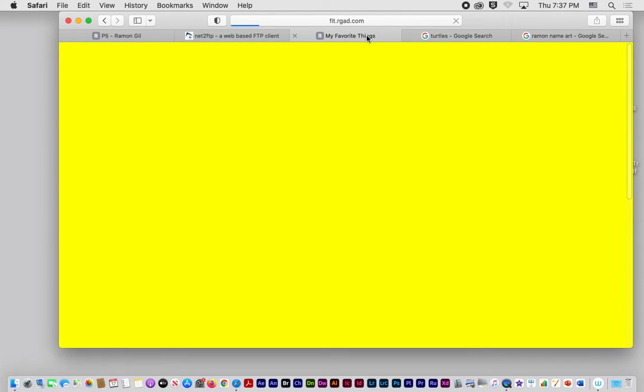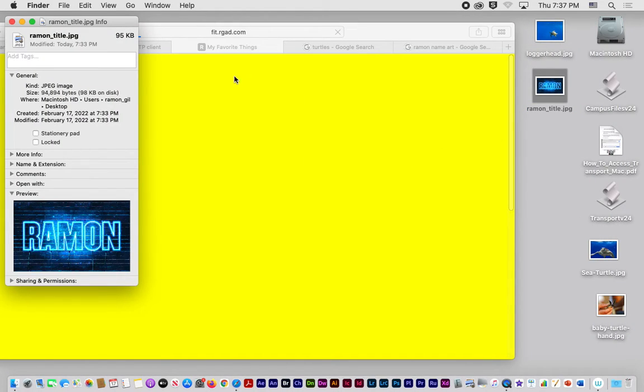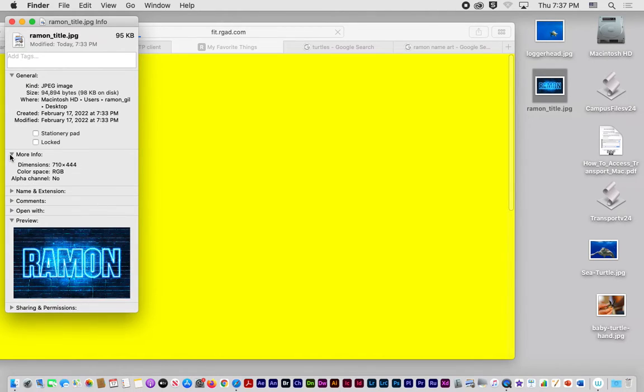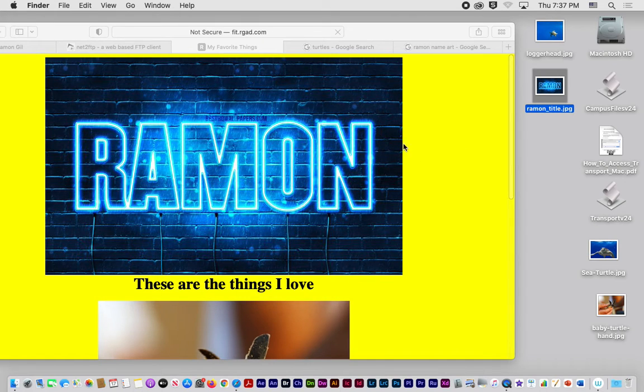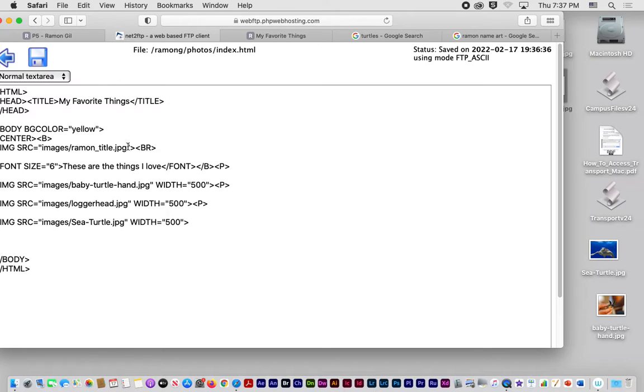Okay, let's see if it showed up. It still didn't show up. I wonder how big this file is. That's not so big. Information 710. There you go. Oh, it's kind of big, right? I'm going to make it smaller, maybe width also 500.